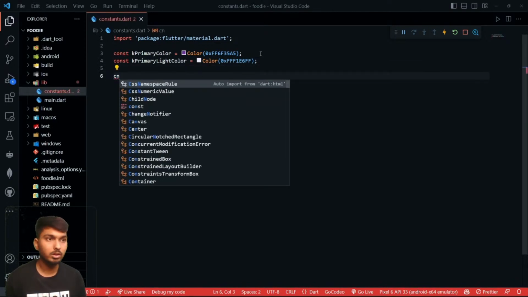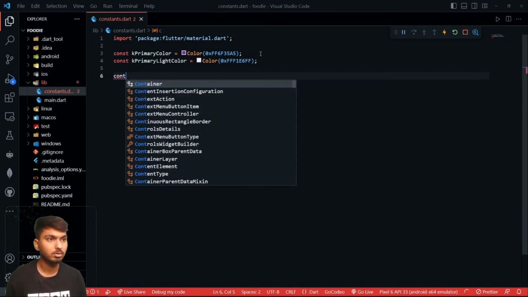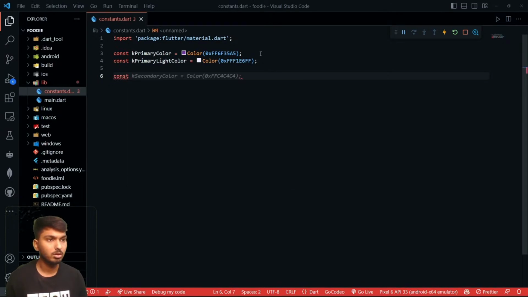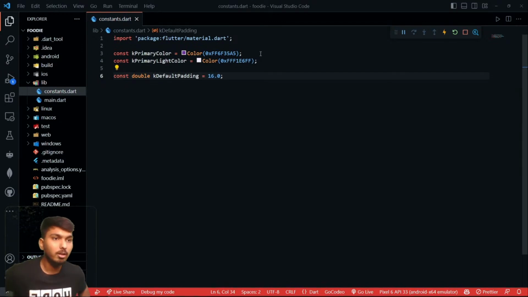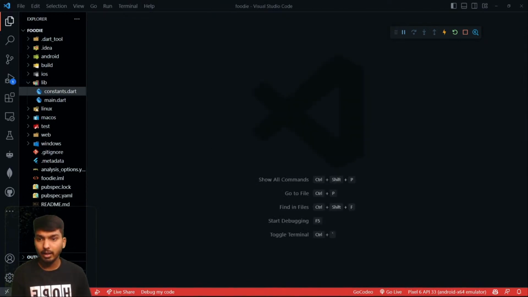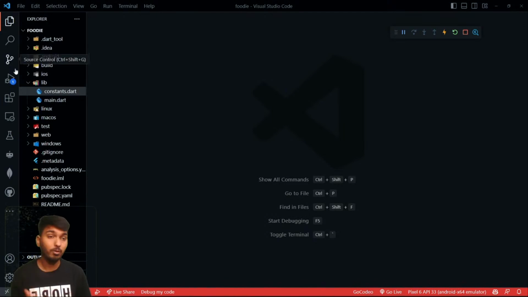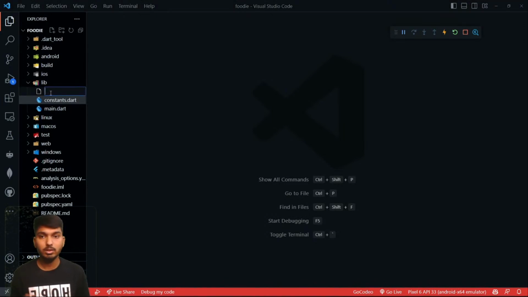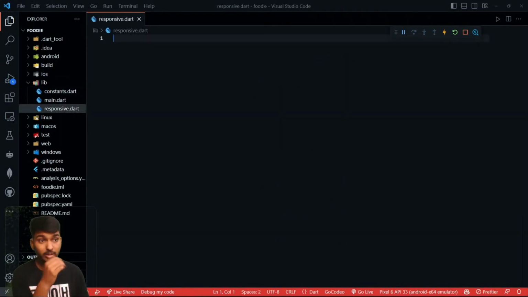And I'm going to give a padding. So const double defaultPadding will be 16. This is the default padding that I'm giving, and here the constants work is done. Then what I'm going to do here is create a responsive file. Obviously, if it is going to be opened in different formats, we need it to be properly formatted. So I'm going to write responsive.dart.